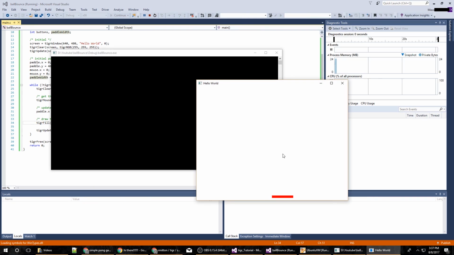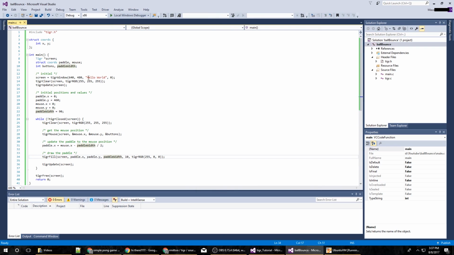So now when we try, it should be the same thing. Obviously we have a wider paddle now, but yeah, it moves around with the mouse. Yay! Oh, also let's rename the window. It's no longer Hello World, this is now Ball Fence. Cool.